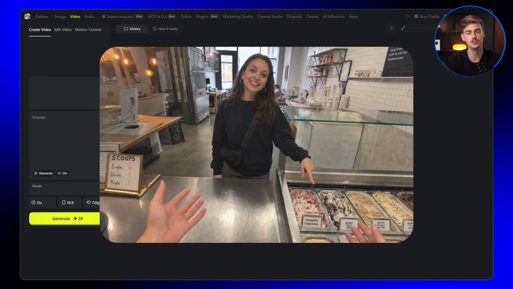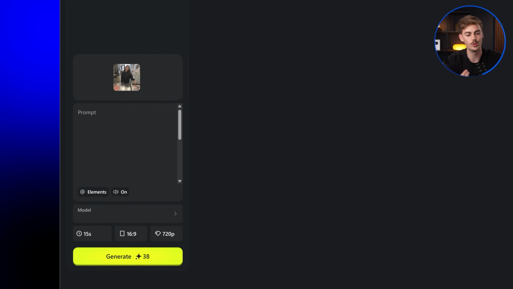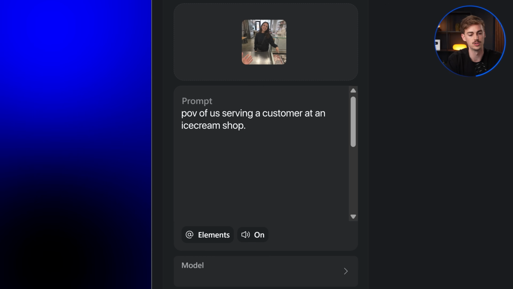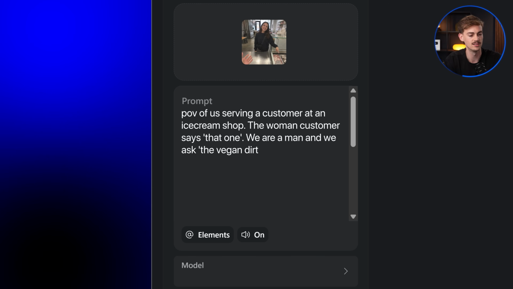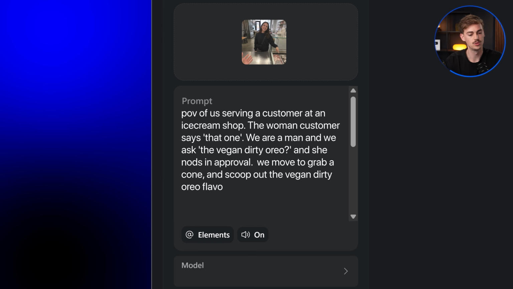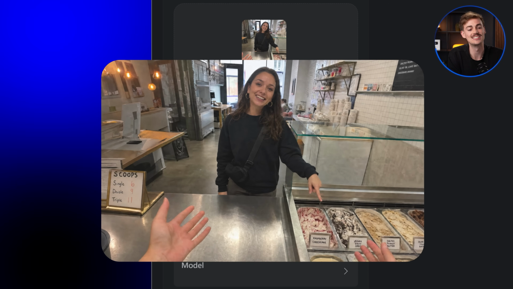We're starting off with test number 1, and apparently this is a simple prompt. So we're using this reference image where this girl is pointing at some ice cream. Then we have the prompt: POV of us serving a customer at an ice cream shop. The woman customer says, "That one." We are a man and we ask, "The vegan dirty Oreo?" and she nods in approval. We move to grab that cone and scoop it out, the vegan dirty Oreo flavor for her. Realistic POV movement. Okay, this is an interesting prompt. Right off the bat, I would say it doesn't look like she's pointing at the right ice cream though. So I'm curious how this will play out.